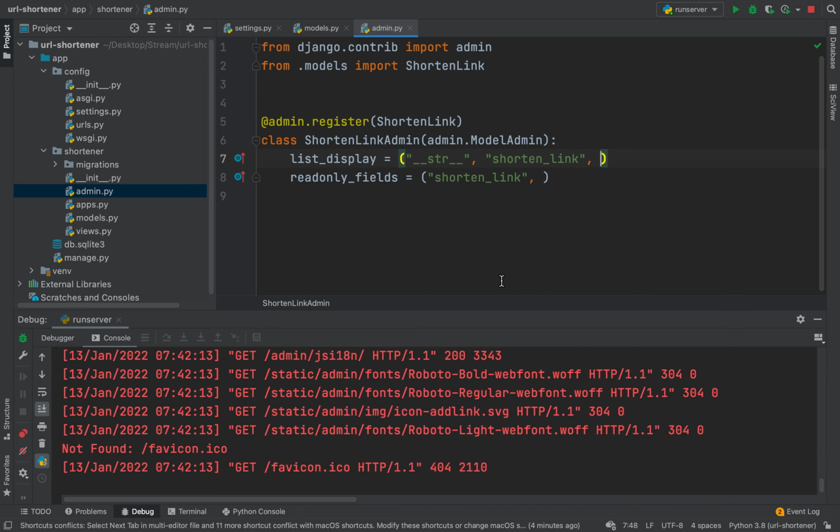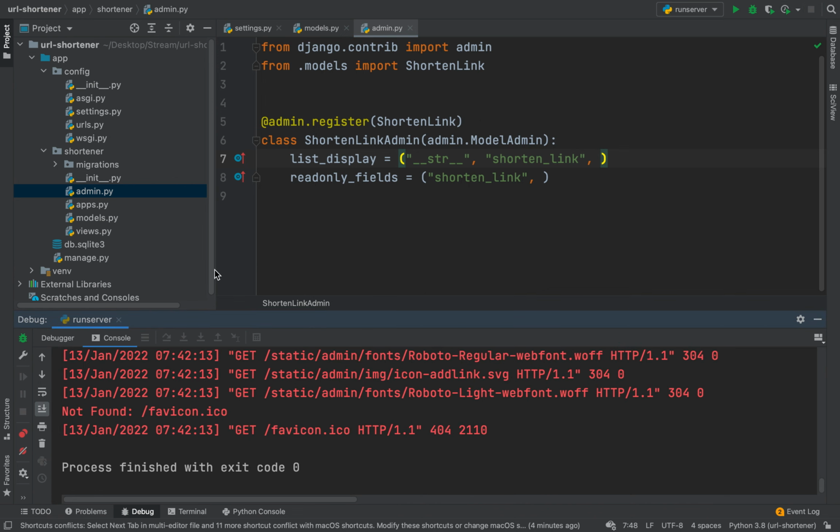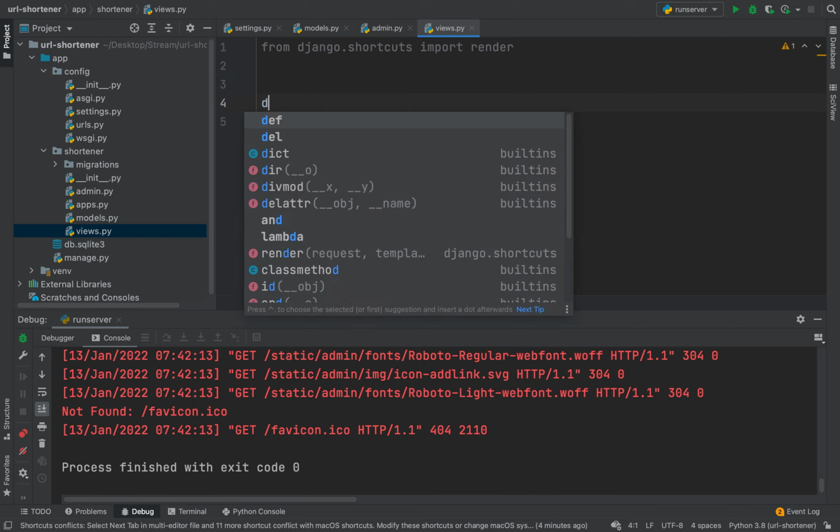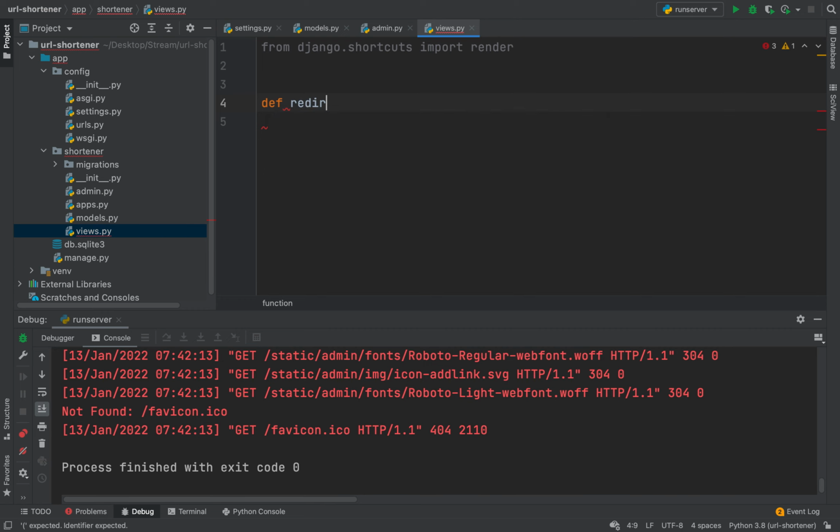So let's stop the application. We could let it run, but I do not like it very much. So let's do a view. And what I would like to do is basically def redirect_to_url. We do get a request here. And a link.